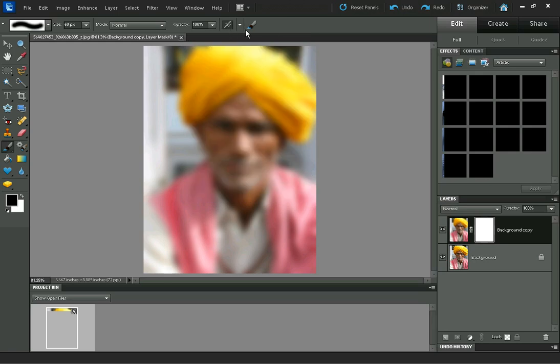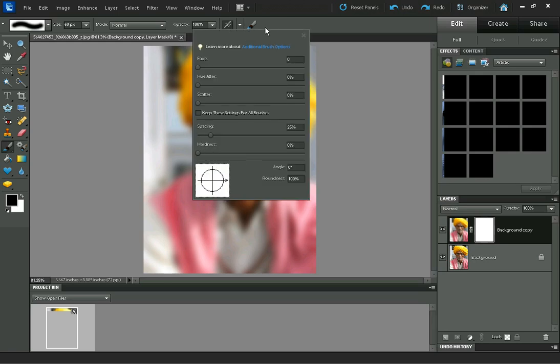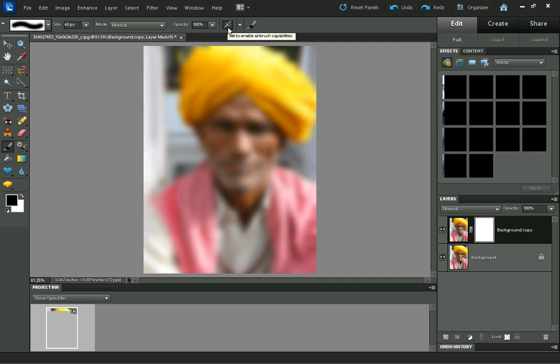If you haven't got the hardness in the options here, you need to make sure that this set to enable airbrush capabilities button is pressed down like that. So it should have sort of a dark grey outline around it. Right, so now I've got my brush, and I'm just going to brush over with black to hide the effect of this layer over our subject.